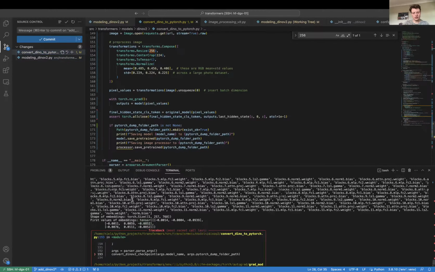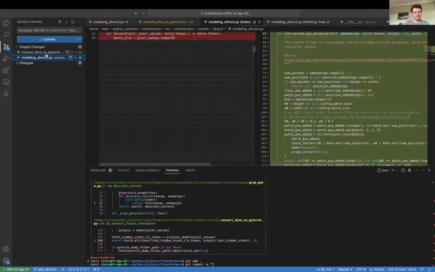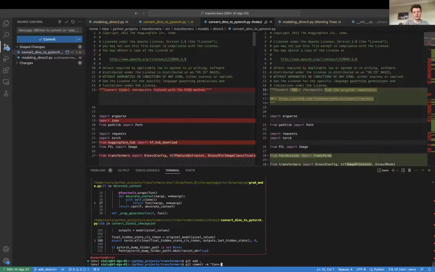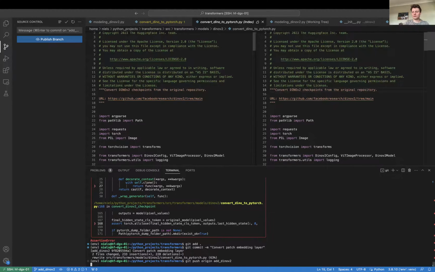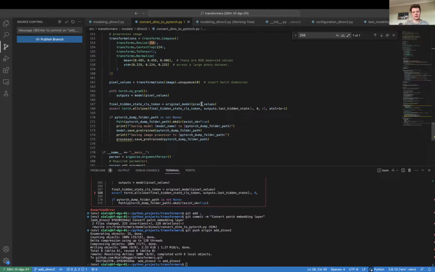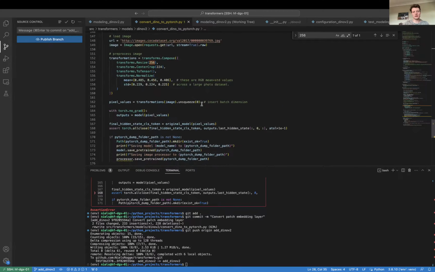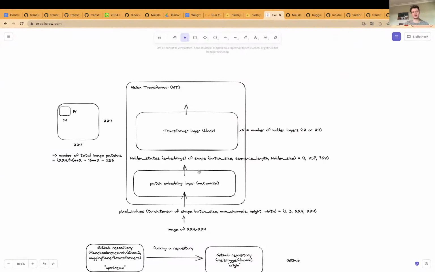Alright, so I'm gonna already commit this and push it to GitHub. Convert patch embedding layer. Alright, so I'm gonna take a small break and then we can continue by converting the transformer layers, which come after the patch embedding layer.